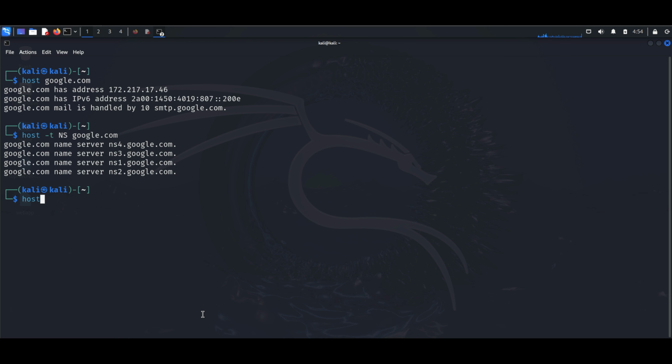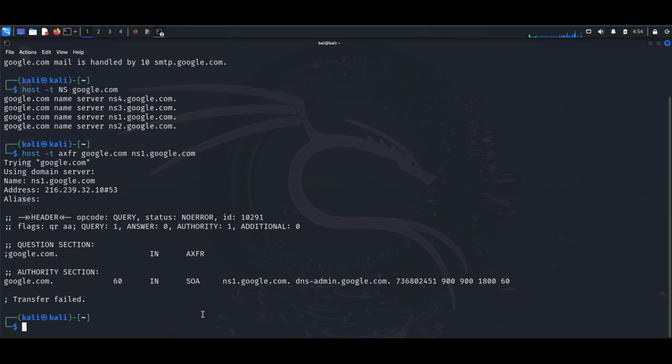So I can, again, run that zone transfer request, that AXFR, and say I want to know all the information about Google, and I want name server 1 to tell me that data. This is a zone transfer request. Except this time, we get this transfer failed. And that is because this has been well configured. This is not allowing a random computer on the internet to just arbitrarily say, hey, can I have all the information about the google.com domain? So this is protecting against that information leakage.